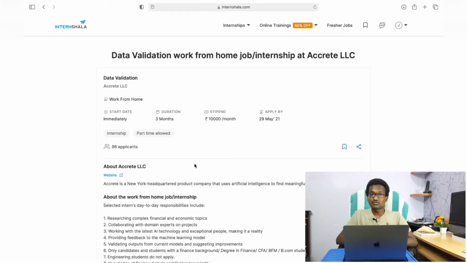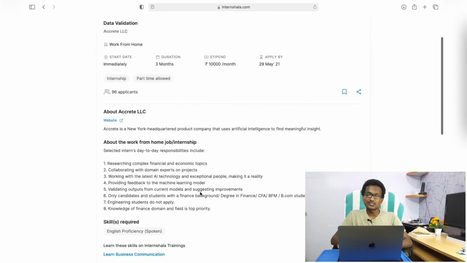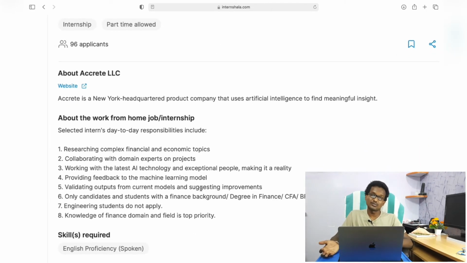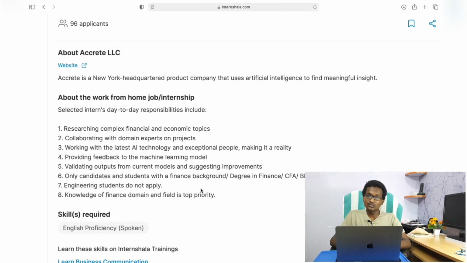I have seen so many profiles in my college life. Everyone used to blindly apply for internships. They won't even have basic knowledge. They won't even read what the company wants from them. Just read what the company wants. In this company, they want someone researching complex financial topics, and they want some domain experts.